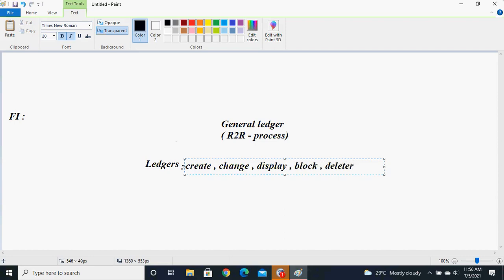how to delete. You can only set a delete flag. That doesn't mean that you can remove a ledger after posting. Remember that. So you know how to delete, and you know how to search. So these are all master data maintenance responsibilities.